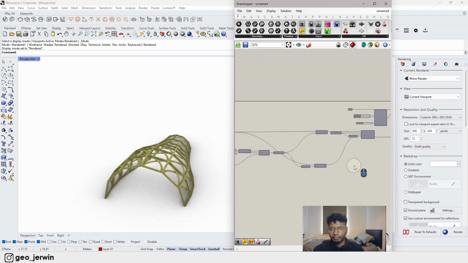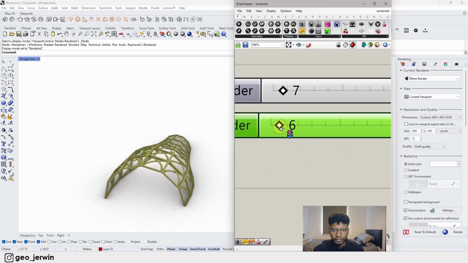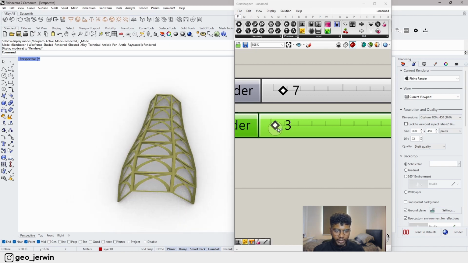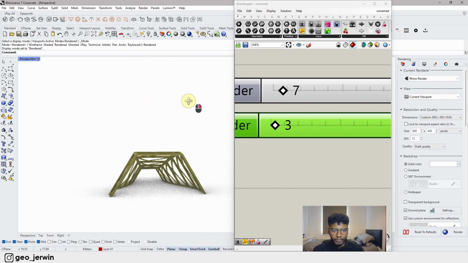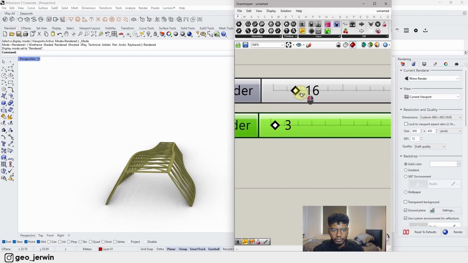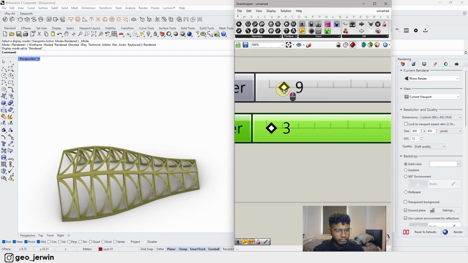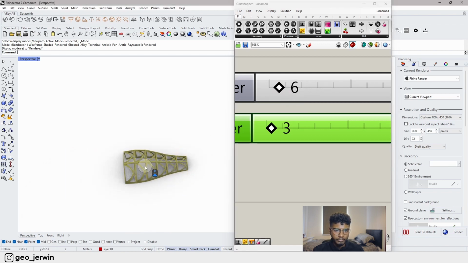Or if you want it a lot smoother, you can increase it, by the way. If you reduce it, it'll look like this, which is not bad. You can still work with this, it still looks cool. And yeah, we can work with something like this.